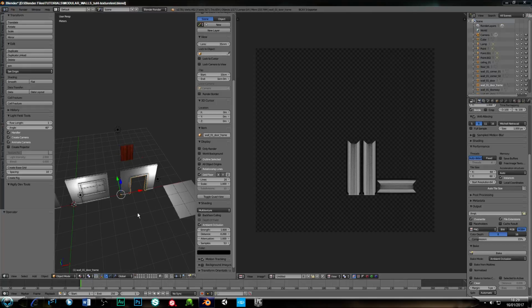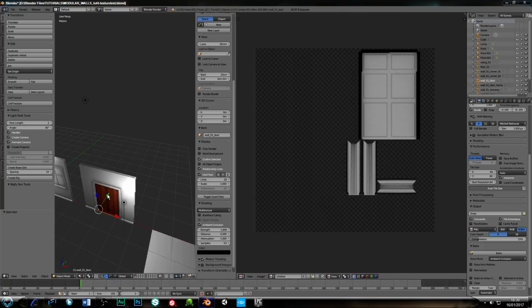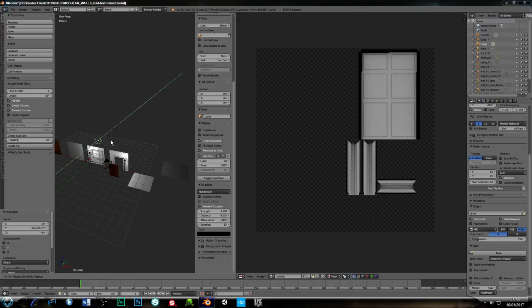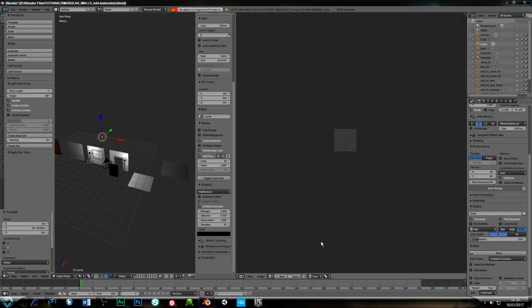So, if I do Control Z, the door comes back. Select the door, untick the clear, and let's bake the door. And we are getting black around the edges, and that's because the door's in its frame. So that won't work either. So let's move our door there. Let's bring our light directly there. Leave that okay, and let's just bake it again.